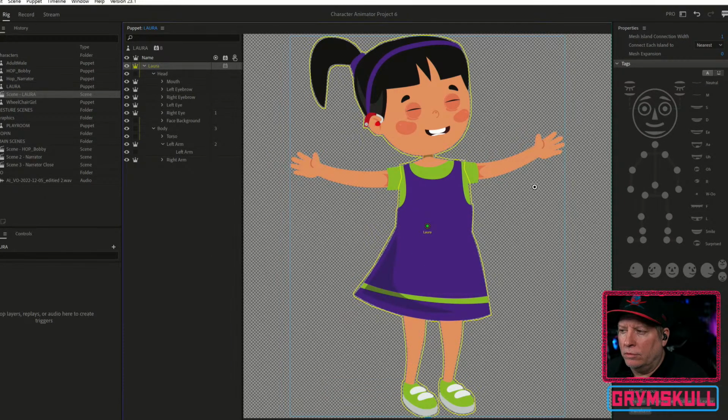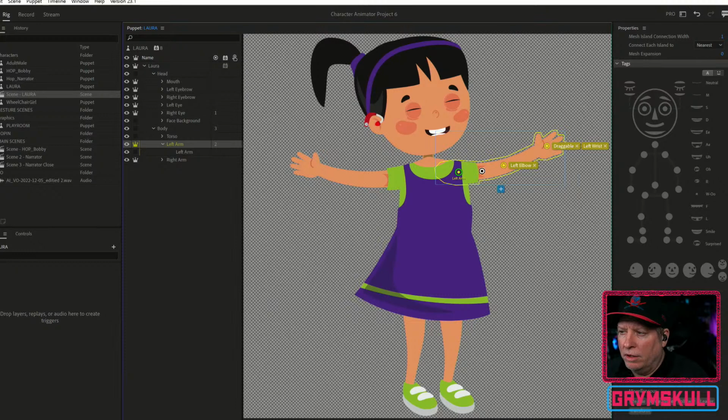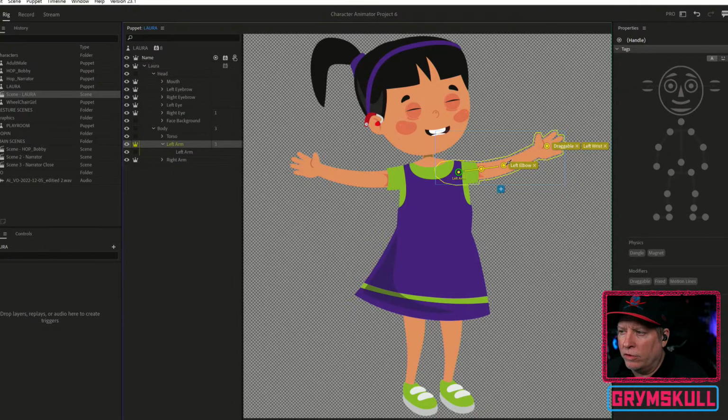Now, on that left arm, we've got another thing to add, which are sticks. The stick tool. And that creates kind of a bone structure. We're going to add the first one here between her shoulder and the elbow, and then another one from the elbow to the wrist. That puts bones in there.